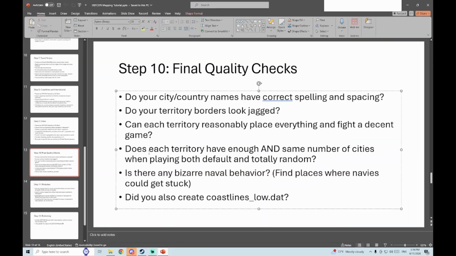Does each territory have enough and the same number of cities when playing both default and totally random? We've gone over this. We've gone through the debug.txt. We know we're okay. 30 is a good number for this particular application just because it's so hard to get 50 cities to be spaced out properly and actually have people. So 30 is totally fine in most cases. It's nice to try to get 50, but if you can't, whatever.